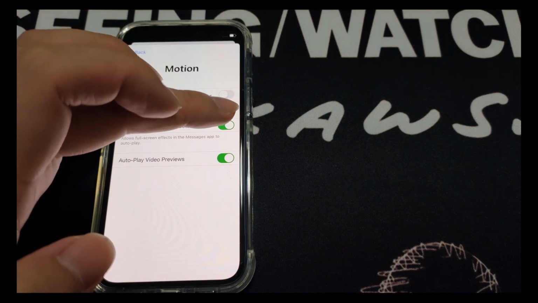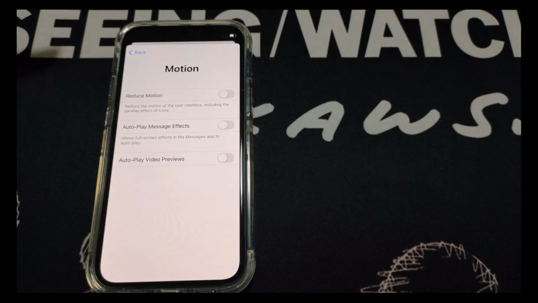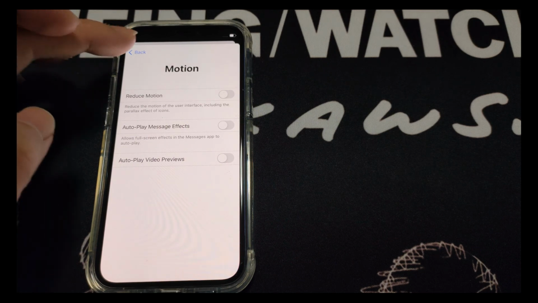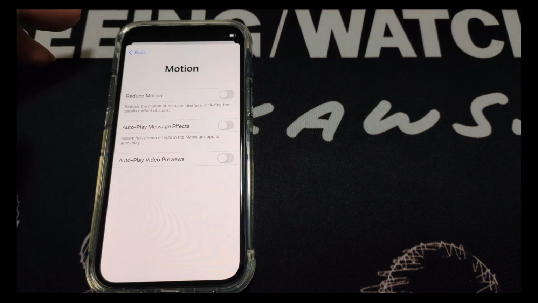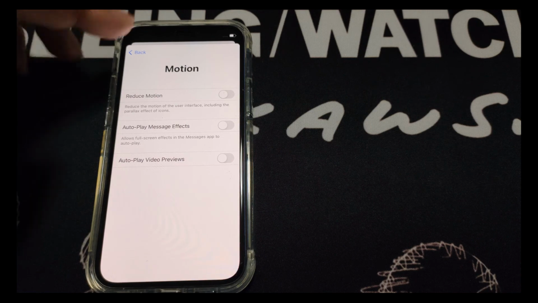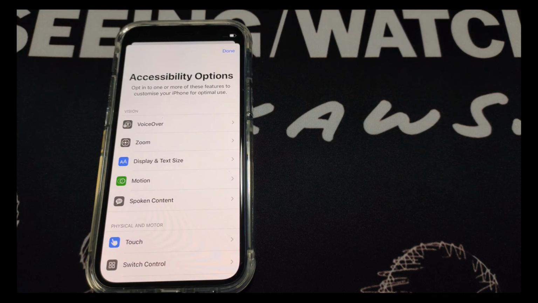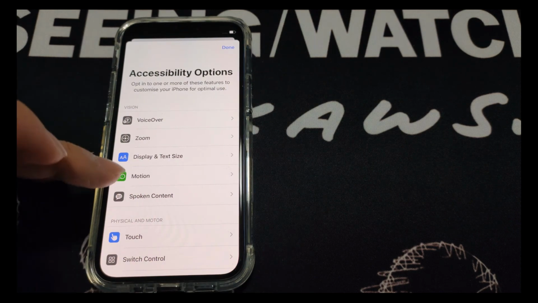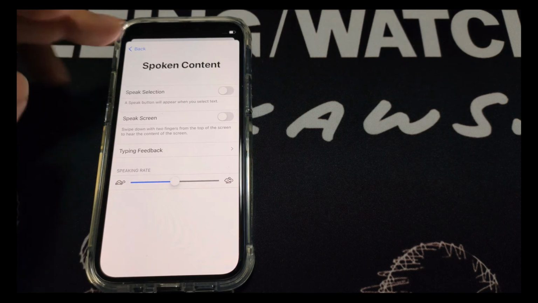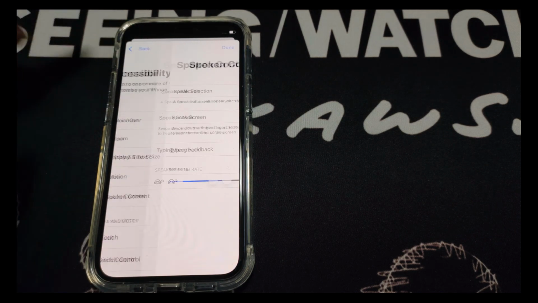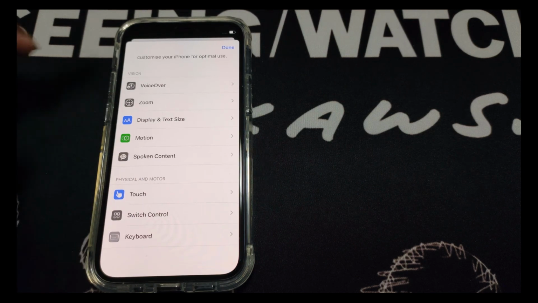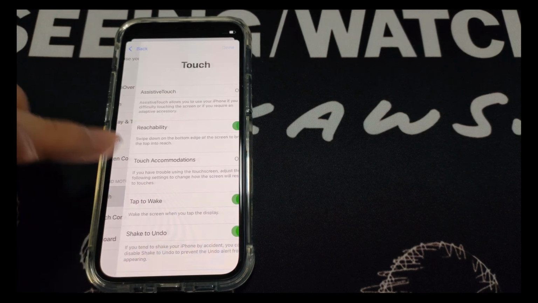Otherwise, you can turn off this one, turn off auto video preview. All this probably would save battery life as well, hopefully. I'm not too sure. It's the first time I'm back to iPhone again after iPhone 4. So, spoken content. Touch. Let's explore some of the options.